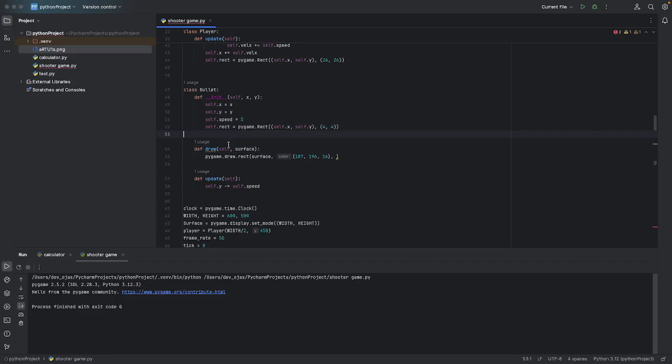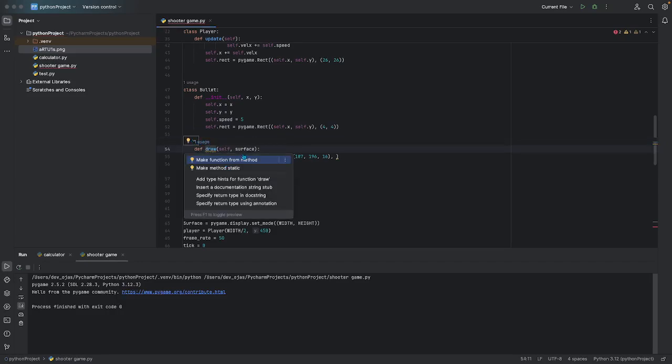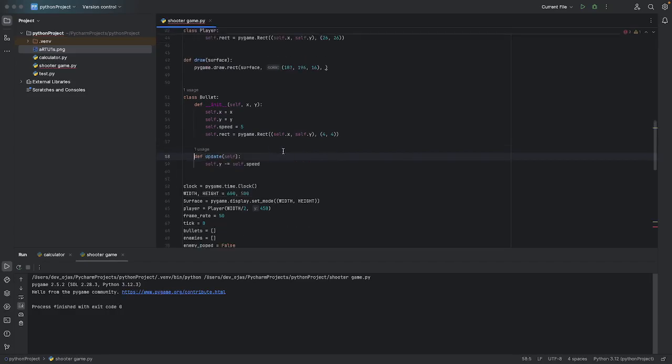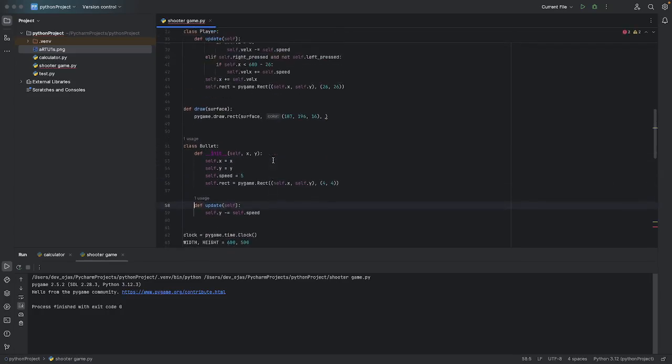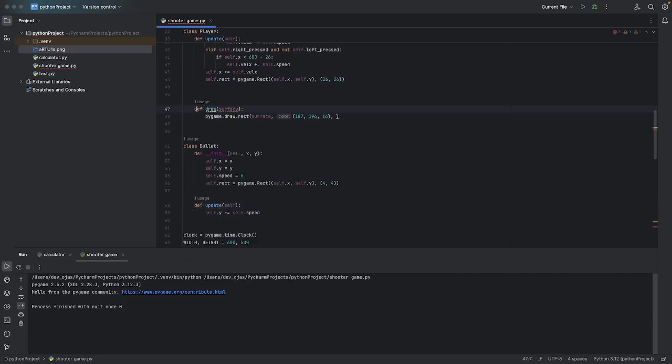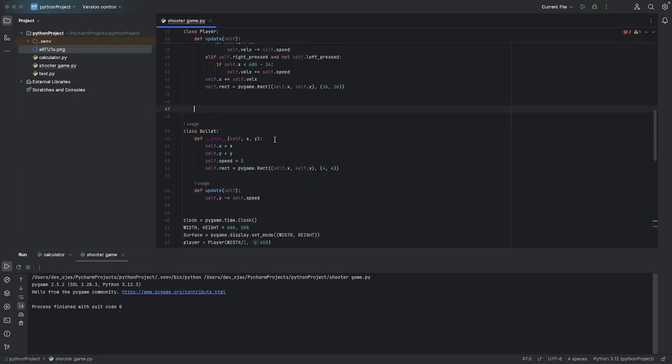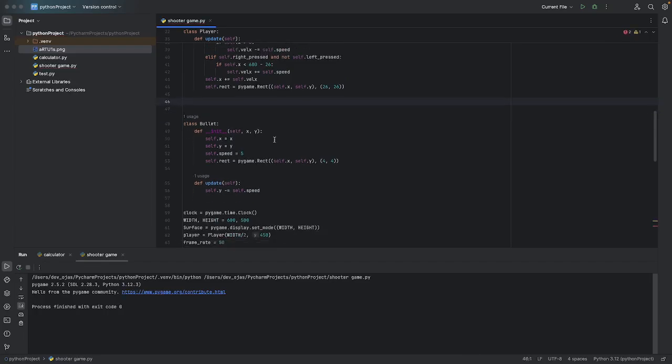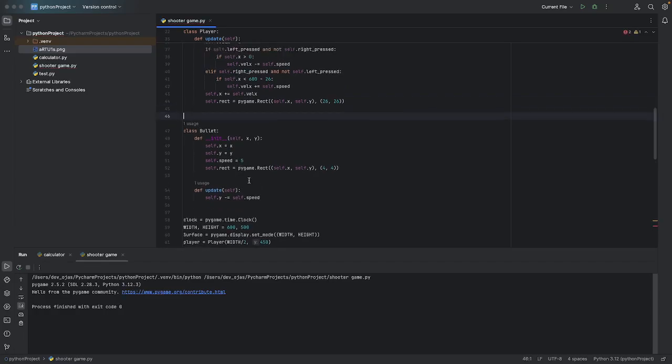Now we have a problem with this draw here. We can check it. Make function from method. Oh wait, we are not having self in this. We have to remove this. Command X, or if you're on Windows, you must do Control X.